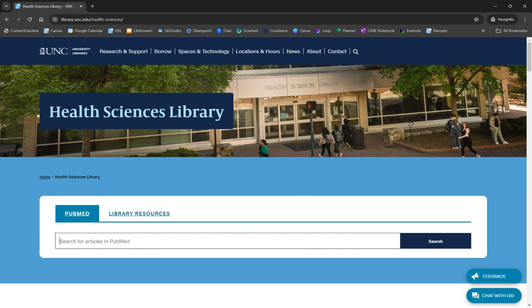To begin, the top bar on the page will take you to resources from all the UNC university libraries, not just HSL. You can find information on research and support, borrowing, spaces and technology, locations and hours, library news, about the library, and contacting the library from this top bar. When you select something in this top bar, you will be taken away from the HSL page to a different one on the University Library website.